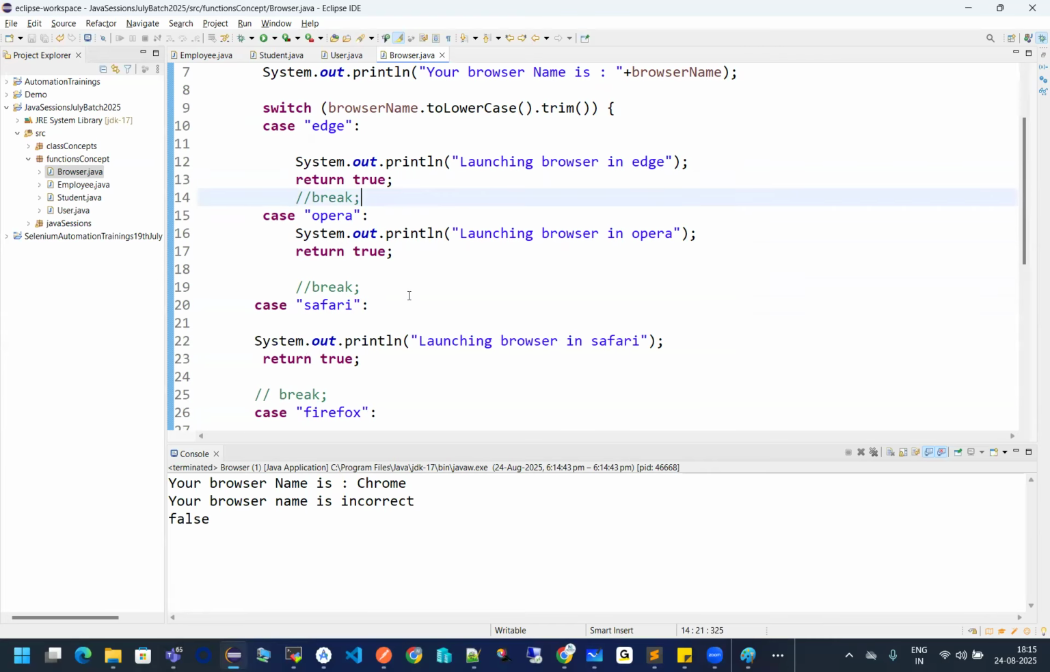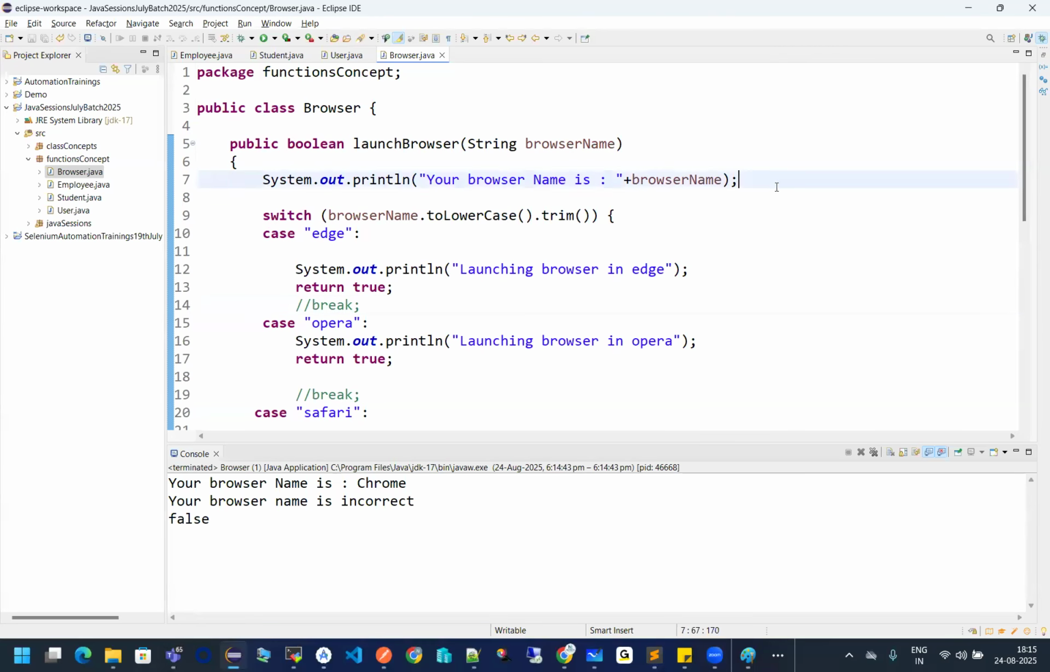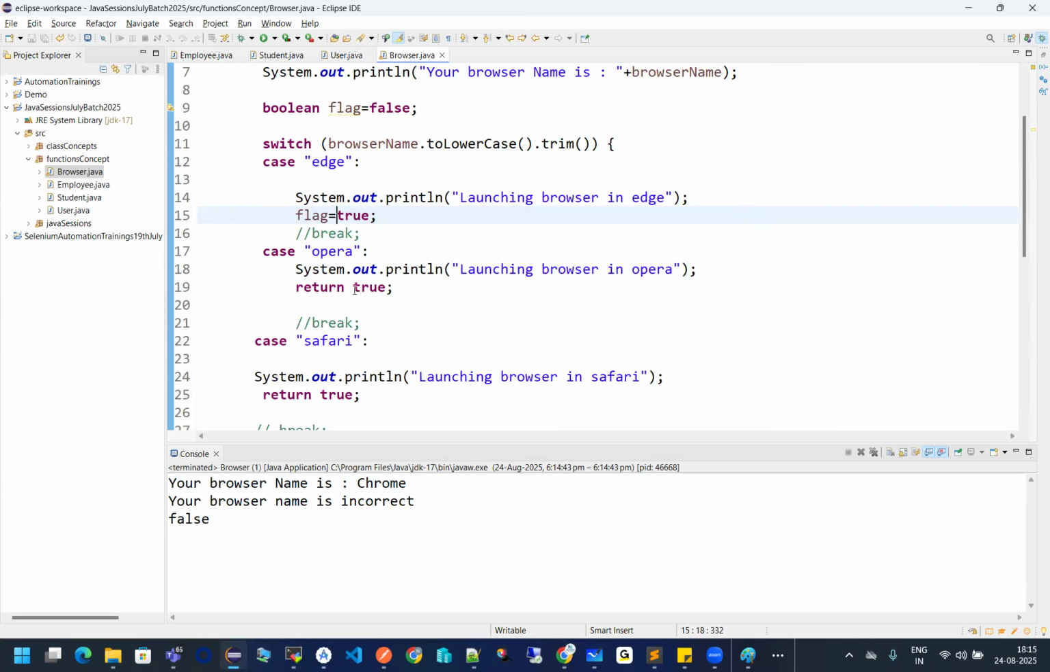Can I do some little modification on this case? Can I do something like this? What I'm just saying is that in the initial declaration, I am taking a Boolean flag as false. And as soon as my browser name becomes equal to whatever I am passing from my user input, what should it do? It should actually update my flag to true. Okay. Is this fine?